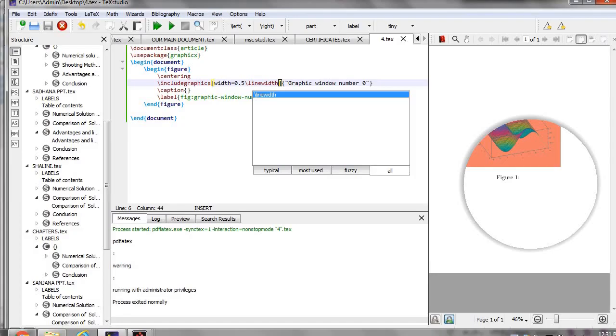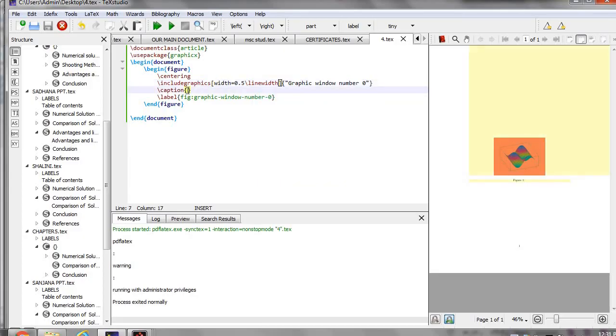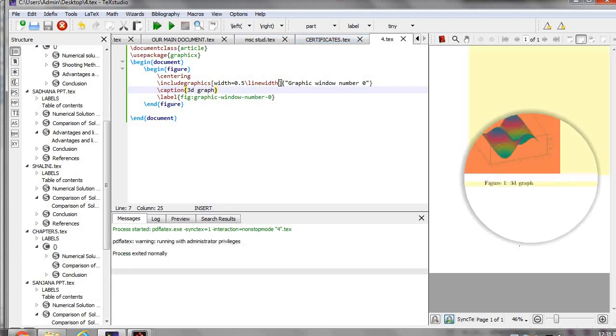I want the name for this. For example, I want the name for this graph to be 3D graph. How shall we give that? After in this caption you need to give, for example, whatever you want you can give. I'm going to give 3D graph and we shall execute. See, we got whatever caption you want you can give here.